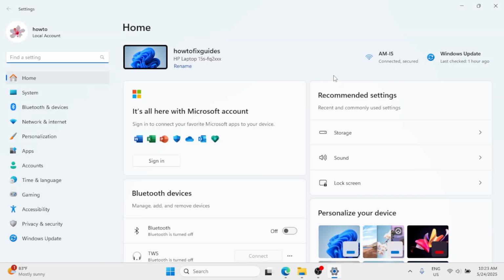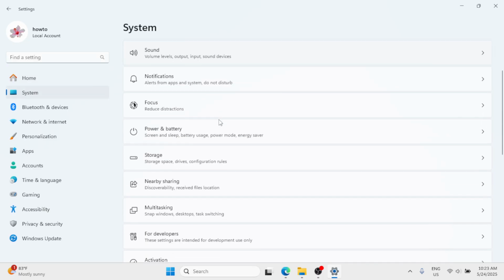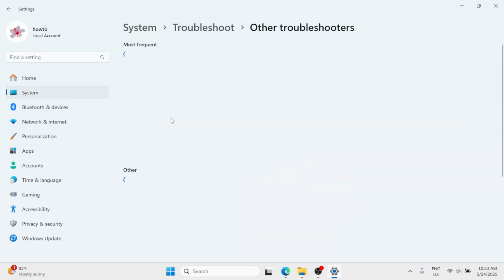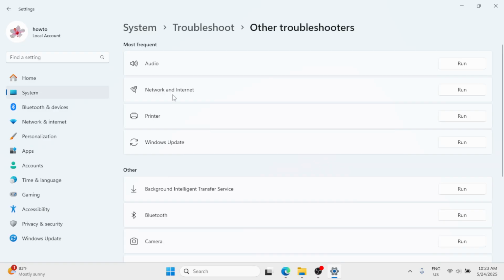Here in the list of options on the left pane, simply click on System, and then scroll down and look for Troubleshoot. Click on that. Click on Other troubleshooters. Now here we can find Network and Internet with the Run button corresponding to it. So click on the Run button to run the Network and Internet troubleshooter.